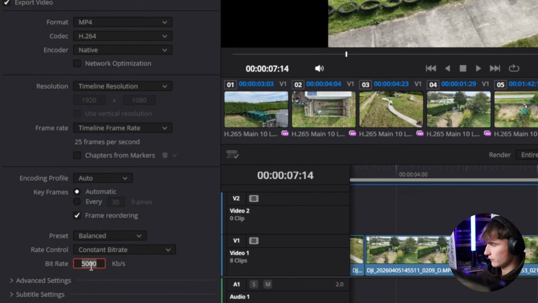Probably wouldn't go lower than 5,000. You can actually use something like ChatGPT to calculate this for you, because that's really useful. But if you were going to give a client a USB stick with their video on it, you don't want a massive 4K file, so you'll be able to come in here and control it.